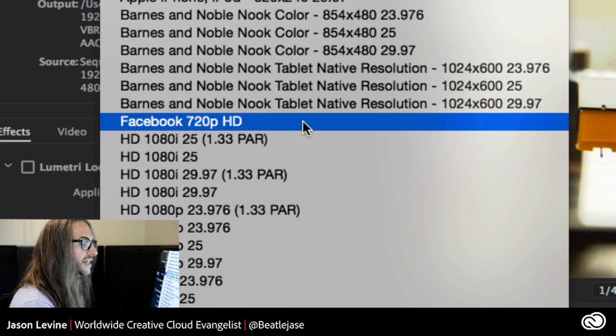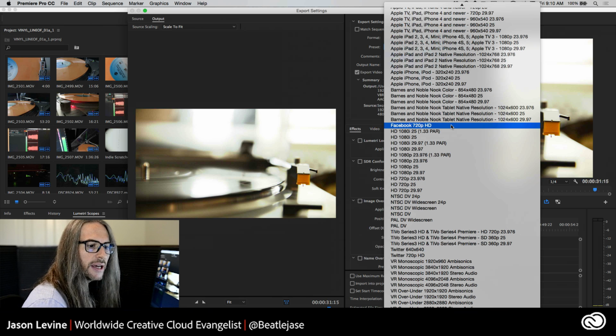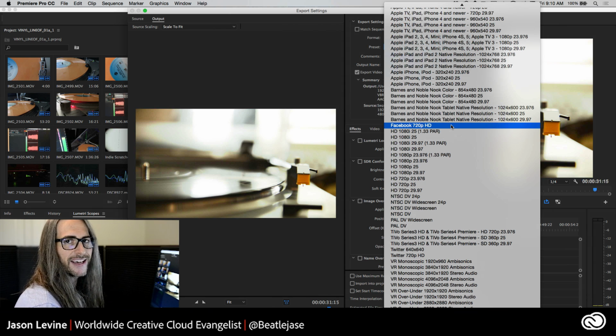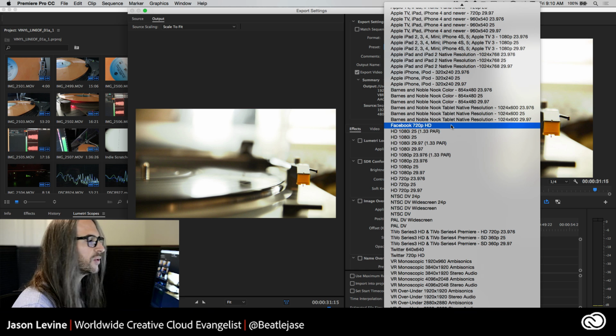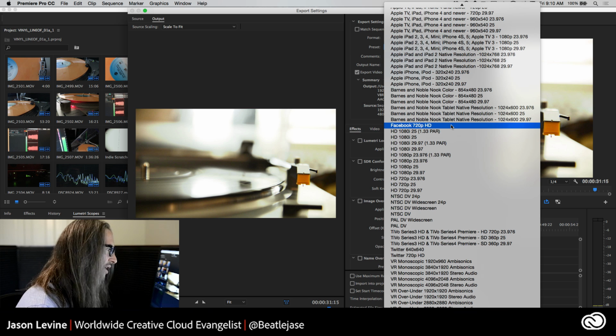Now, Facebook in particular is unique and important to point out because despite being in a now Ultra HD 4K world, what they want you to upload is a 720p video, 1280 by 720. Now, you can also do square on there as well, but in terms of most of what I'm shooting here, which is all widescreen, it wants 720p.